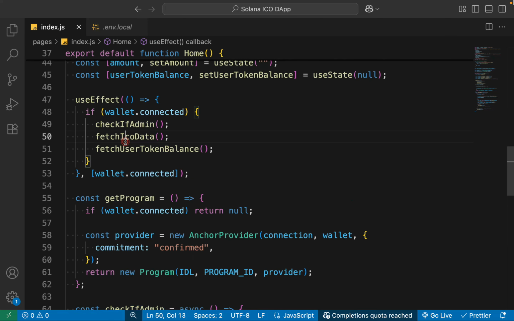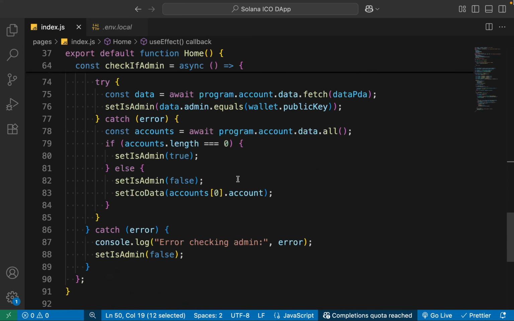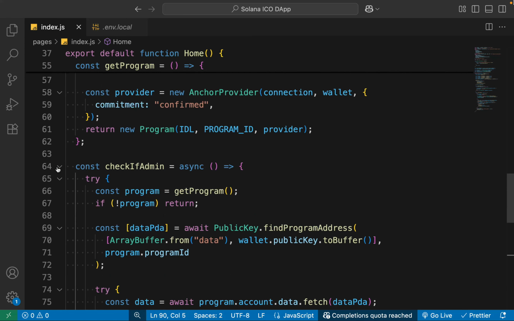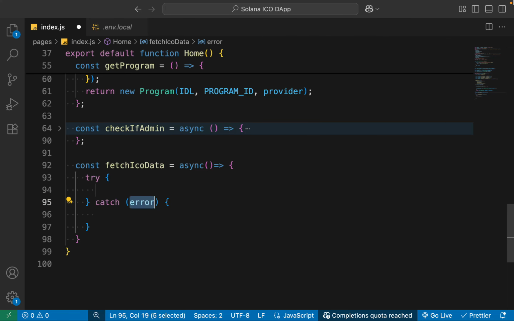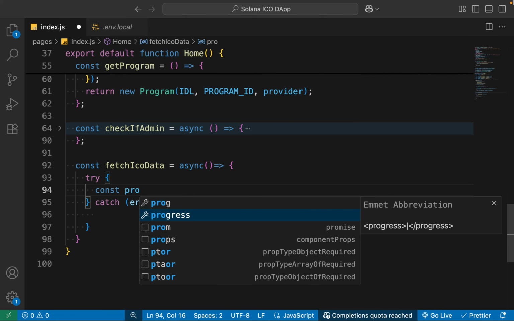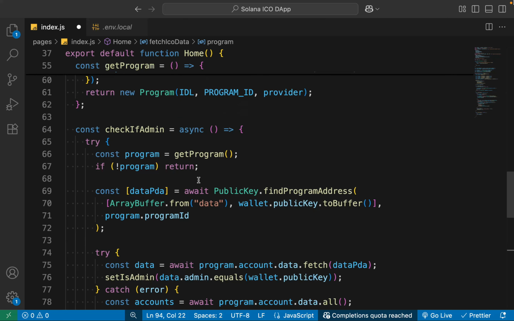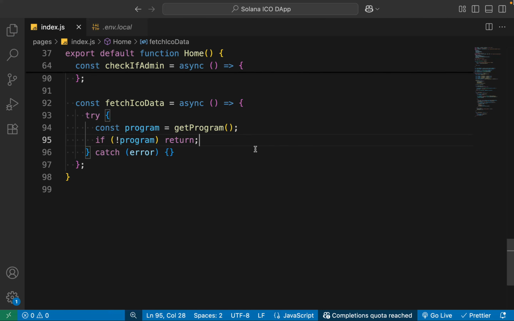Now we have to work on the fetch ICO data and fetch user token balance. So let's close this one and close this one, come back here. Let's take the fetch ICO data, and this is the one we have to get, which will deal with fetching the balance or details about the contract. So we can come back here, we'll take this async, we'll have a try and catch, and first we have to check the program. So we already have it here, so we can simply copy it and paste. So that's the first check.